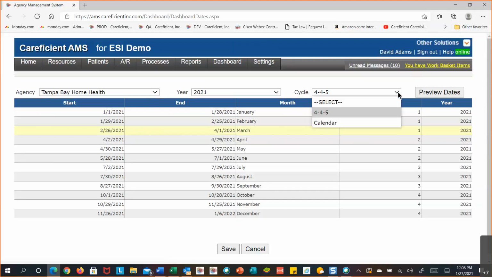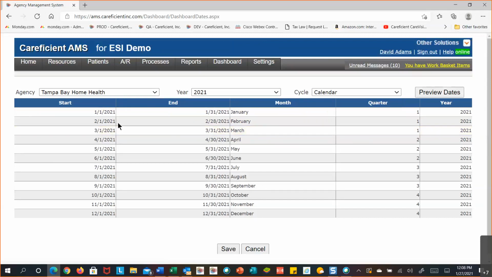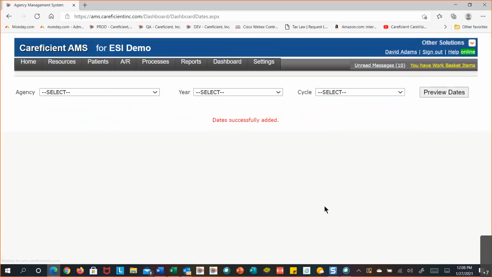Most locations use the calendar month. So if you're using the calendar month, that's exactly what it is. It's the first to the last day of the month each month. So once you set this up, just hit your save, and it'll add those dates. So you'll have to do that every single year.